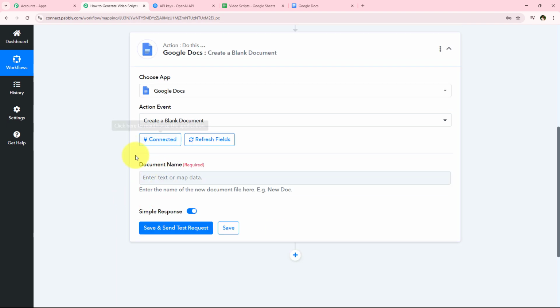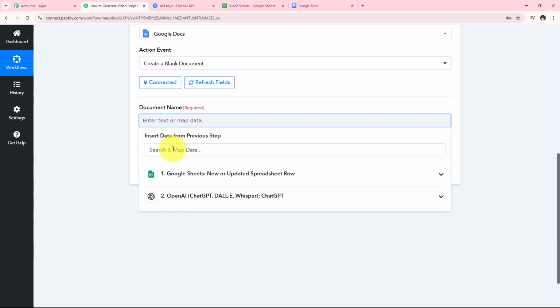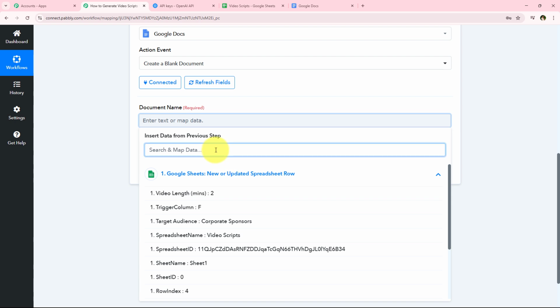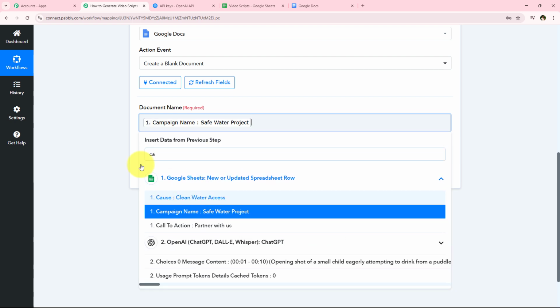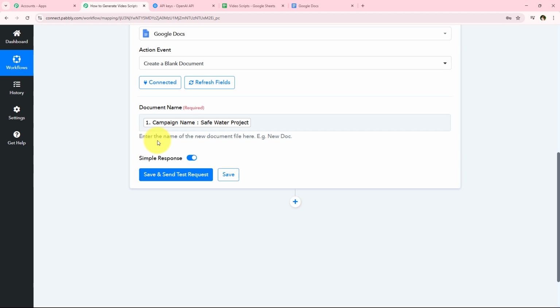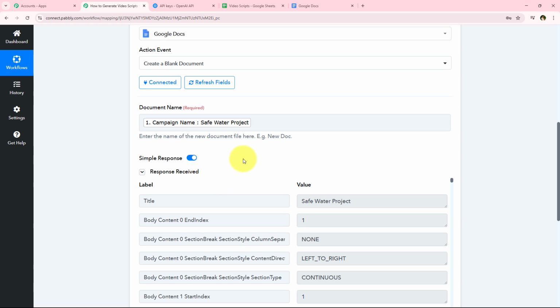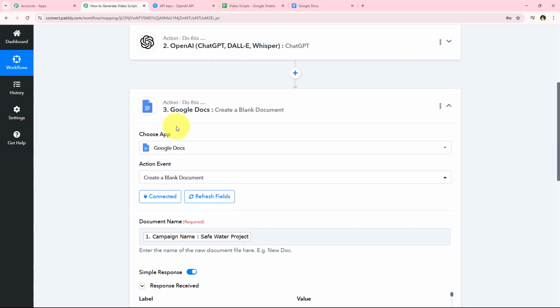And now it is asking me for the document name. So here I'm simply going to map the document name. I want the document name to be the name of my campaign. So I'm just going to look for campaign name and map this document name so that this also turns dynamic. And after entering this document name, I'm simply going to click on the save and send test request button given right over here. And now with this we have successfully created a blank document. Now what I want is to attach, or you can say add, the video script generated using my AI agent into this document.